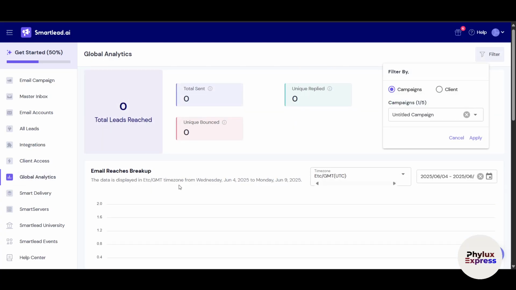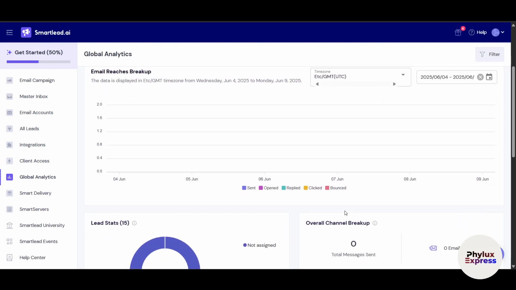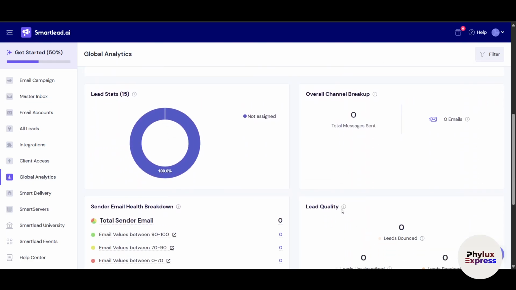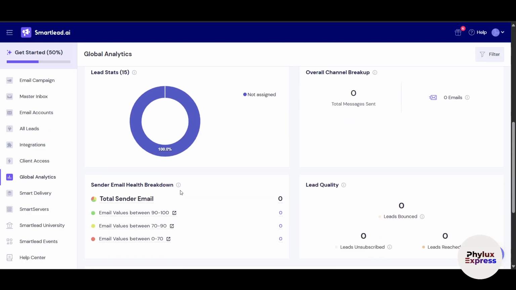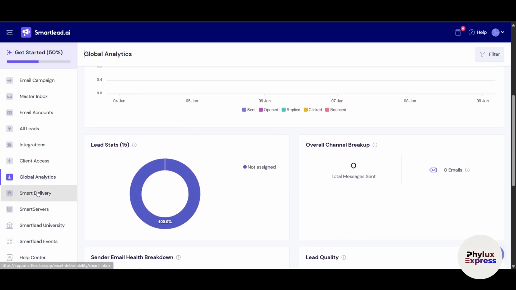Now this is global analytics. So all these campaigns which you're running, I mean if you're running 4 email campaigns, all the email campaigns will show up here. So the exact data will show up directly here.